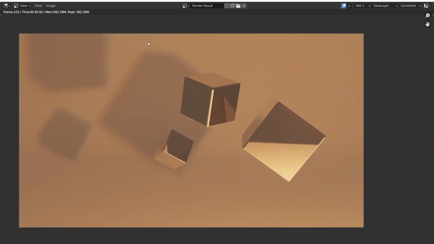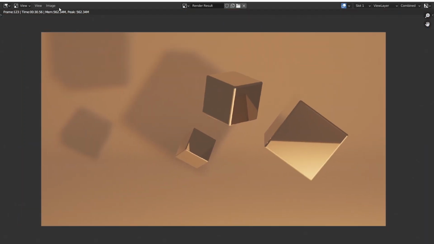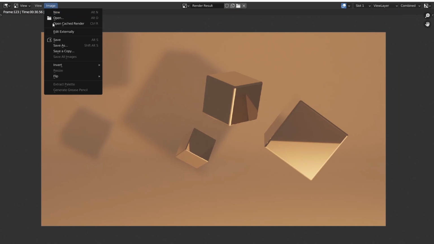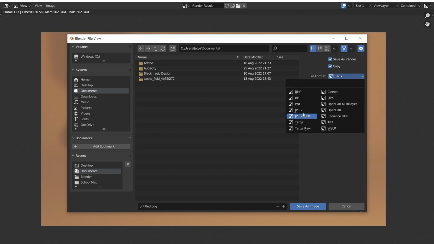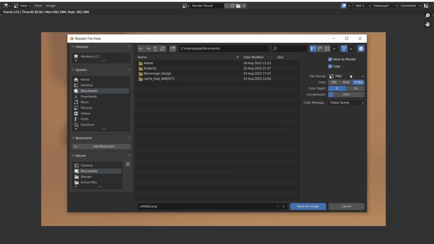It's brown. And let's say you really like it and you want to keep it, you can go to Image, Save, and then you can name it, choose where it goes, and then just save as image. There's all these options as well. You can save it as a JPEG or a PNG or a TIFF, whatever file you want.